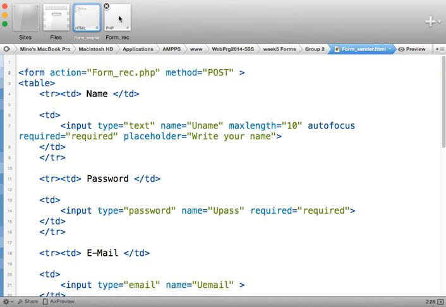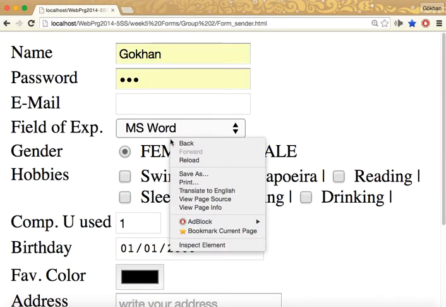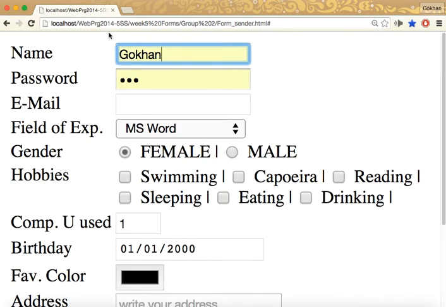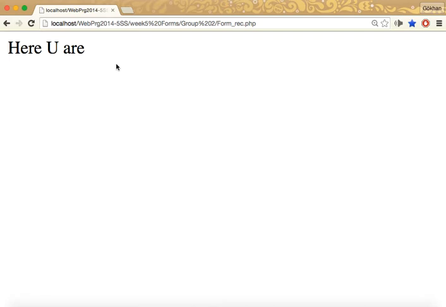So what happens now? I'm going to come to the form receiver.php and write here echo here you are. I just want to see whether I'm going to that page or not. Simply, I'm coming here and I'm going to click go next. Okay, we still have a problem, I haven't refreshed the page. Okay, let's say go next. As you see, now I'm able to travel between the HTML and the PHP pages of ours.